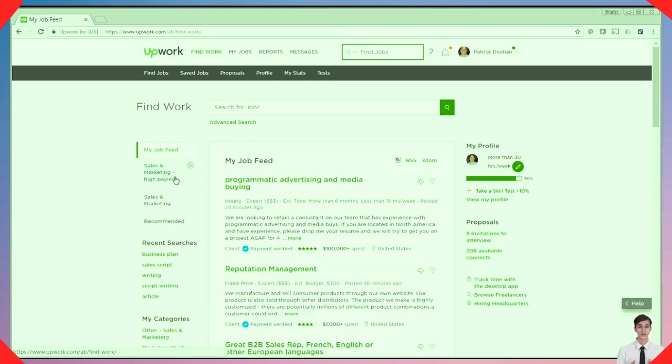You may prefer to have six or seven different saved searches if you want to focus on one thing or another. I prefer just to browse through anything that I think might be good work. But if, for example, I was only going to do writing for a while, or maybe business plan writing, I could do sales and marketing, business plan design, or business plan writing and have that as a search.